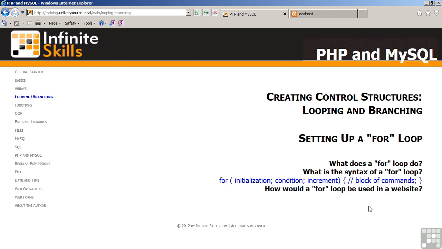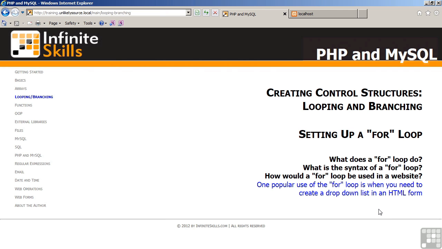How would a for loop be used in a website? Wherever you need to create a fixed number of items, for example, a series of checkboxes, radio buttons, or a drop-down list. This concludes our discussion of setting up a for loop.